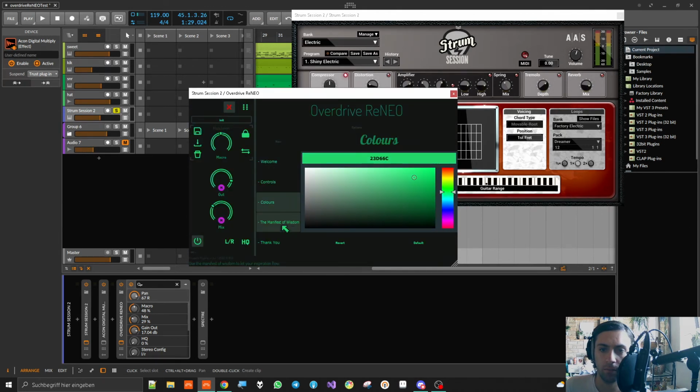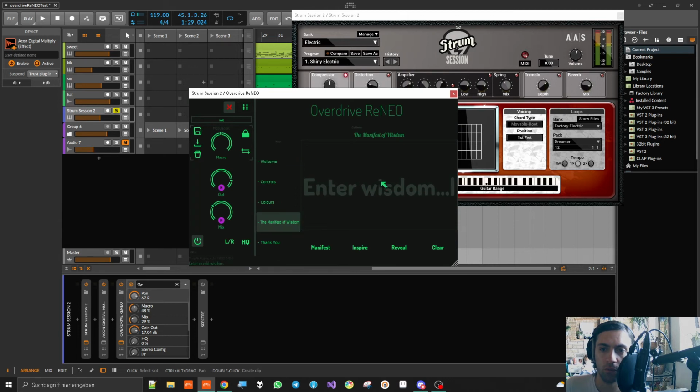And this feature is pretty cool, the Manifest of Wisdom. There you can enter wisdom, like you should always use Overdrive ReNeo on everything. Yeah, and then you can manifest that in the Manifest of Wisdom. And I will definitely make a separate video about that feature, because this feature will be in all of my plugins now.